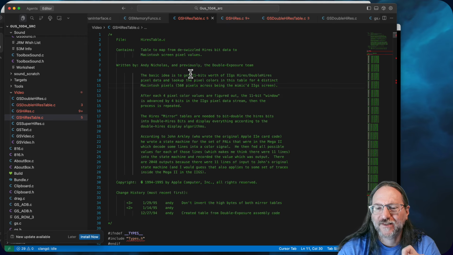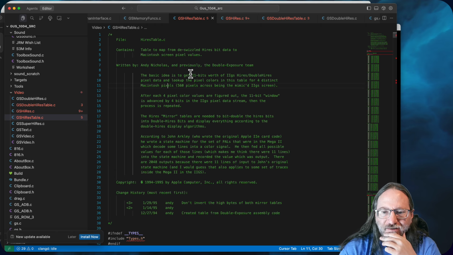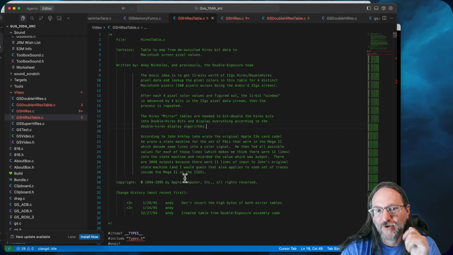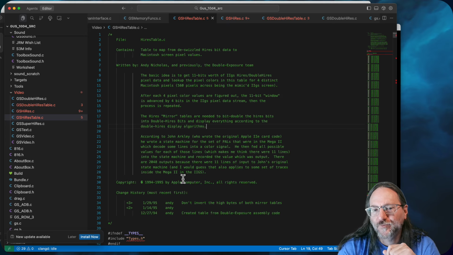So let's see. After each 4 pixel color values are figured out, the 11-bit window is advanced by 4 bits in the 2GS pixel data stream. Then the process is repeated. Yeah, so they're just talking about the sliding window there. This is basically talking about how to bit double the high-res bits, because regular Apple II high-res mode is 280 pixels, but the display hardware is actually 560 dots. So you've got to convert high-res information by doubling pixels and sometimes shifting them.